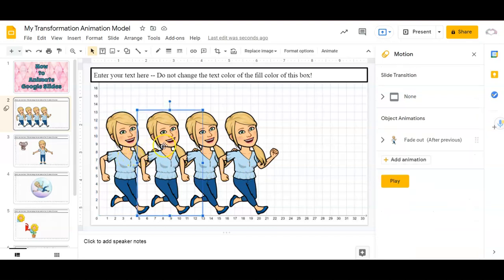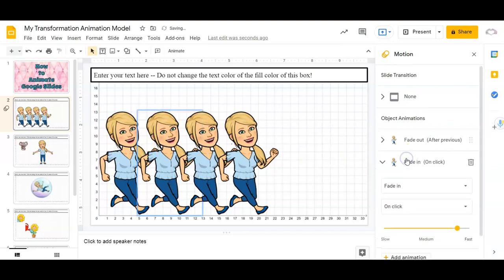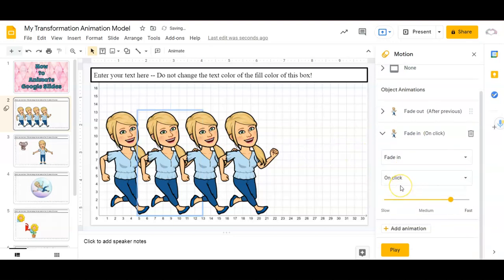So the next thing I want to do is click the second image, and I'm going to add animation to that. And I want this to fade in, not on click. So click would be as if you were presenting yourself, and when you hit the mouse or the arrow bar to move on to the next, it wouldn't go to the next slide, it would show your animation. But I want to play this as a movie, so I want it to happen all on its own. So I'm going to have this fade in after the previous.